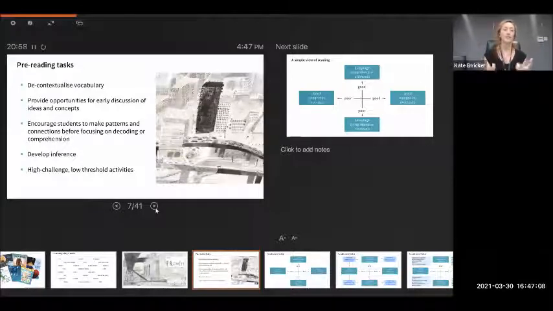One of the advantages of this is it's a high challenge, low threshold activity. By which I mean, if you've got students that struggle with just understanding the words, they can use this activity as a way to get to know the vocabulary. They can write definitions underneath and spend some extra time getting to know what the words mean.